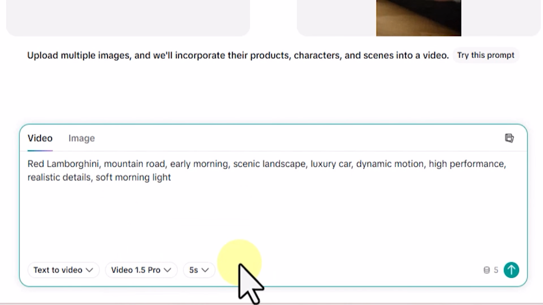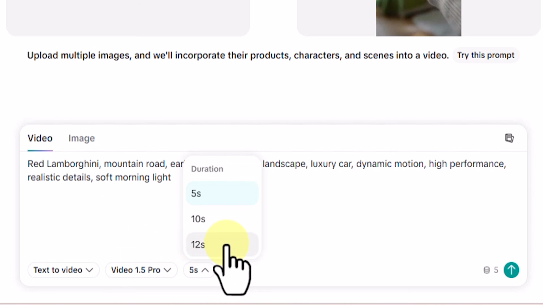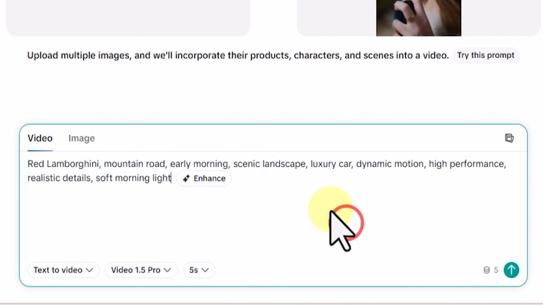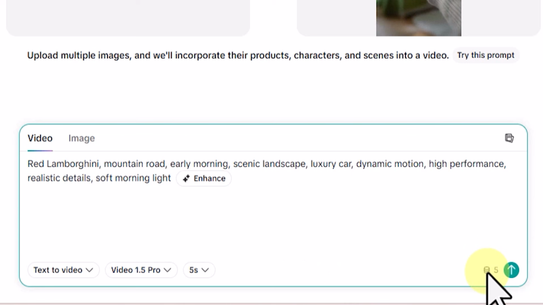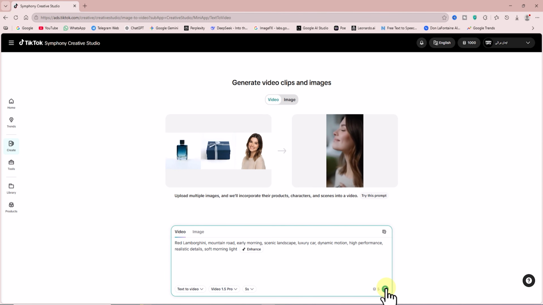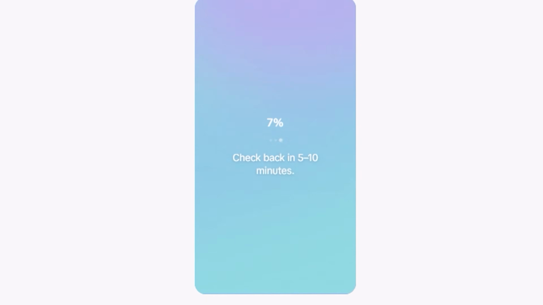Video length can be set anywhere between 5 and 12 seconds. For this example, I'm choosing 5 seconds. Generating this video only costs 5 tokens, so click Generate. The result comes back almost immediately.